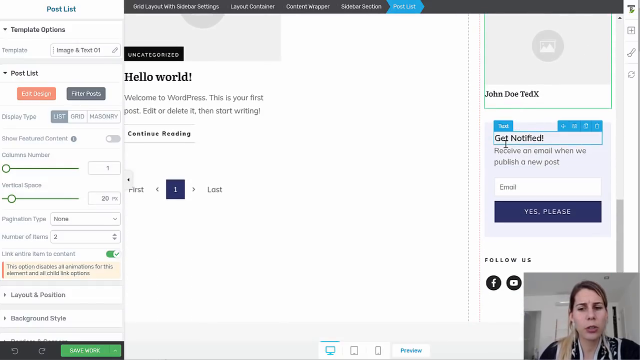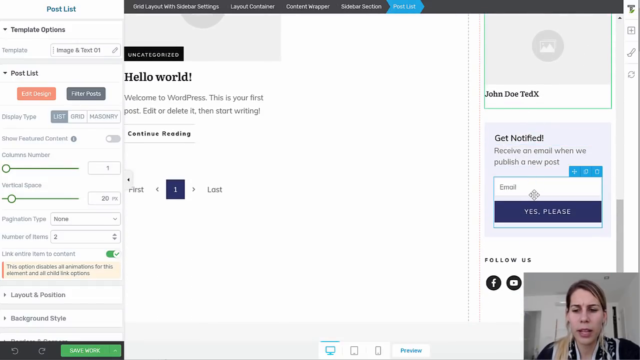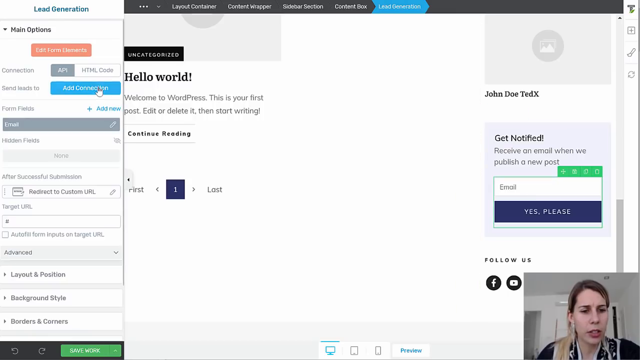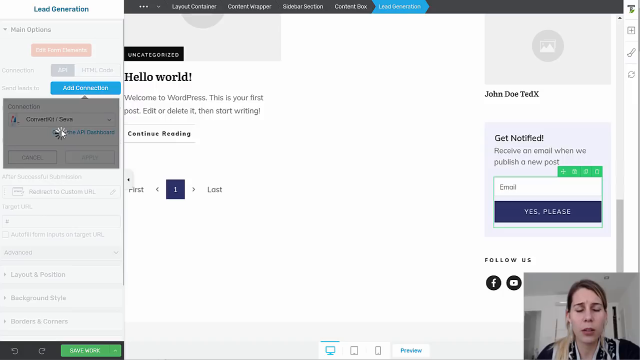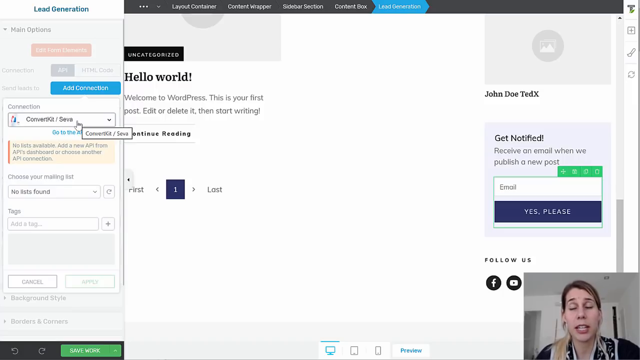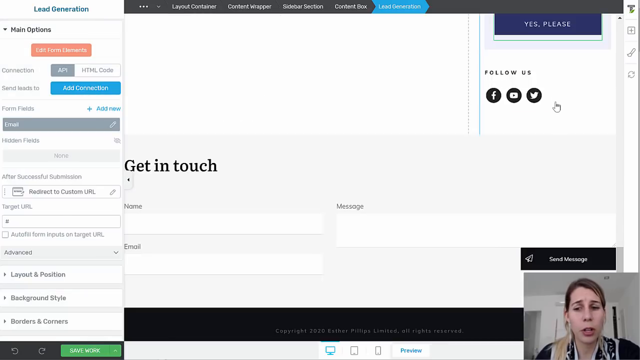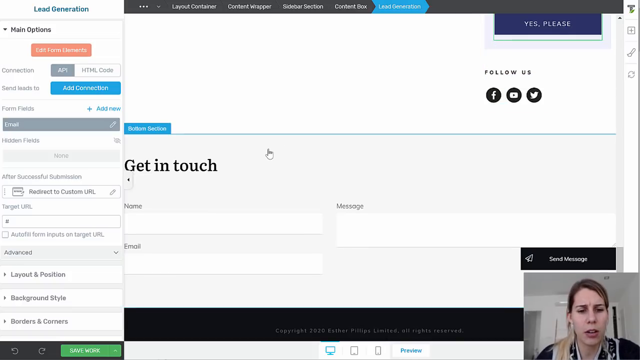And then here, in order to connect this opt-in form, we can simply click on it and add a connection. Because we already connected our ConvertKit with our API connection in the Thrive dashboard, this is just a one-click thing. So then you can just select your list and get this set up. These follow us buttons are linked to our global fields, so these are already linked up. We don't have to do anything here.